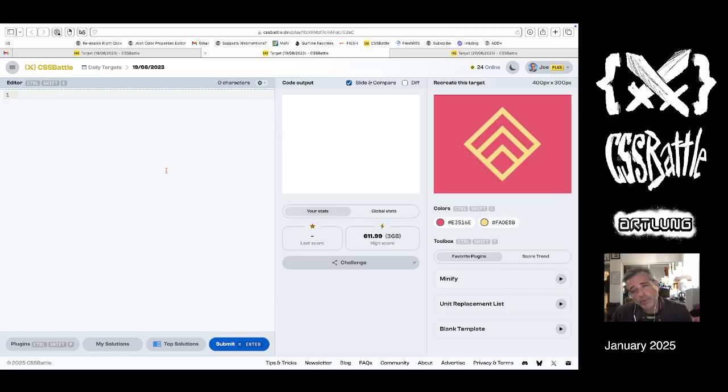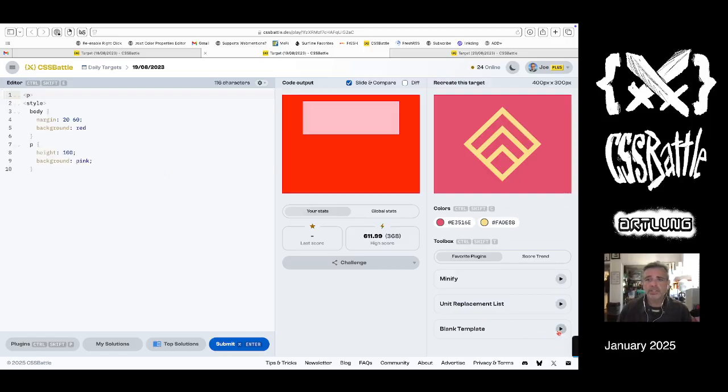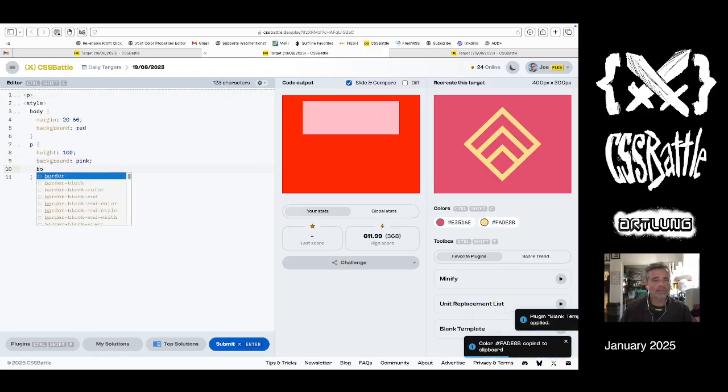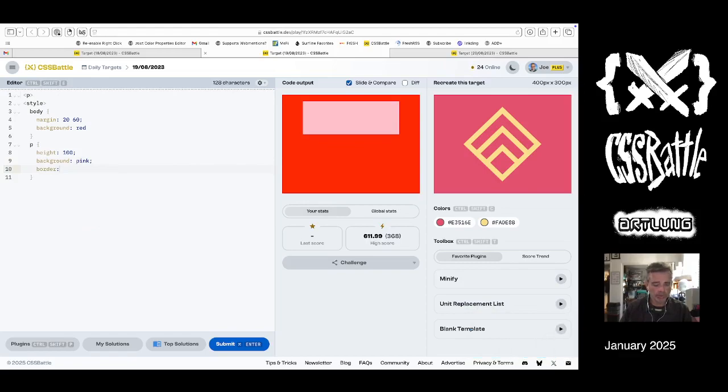So in terms of approach, let's start with the blank template again, and let's do a border. I mean, not that we have much choice. I would do a border, 20 pixels, solid yellow, I think.